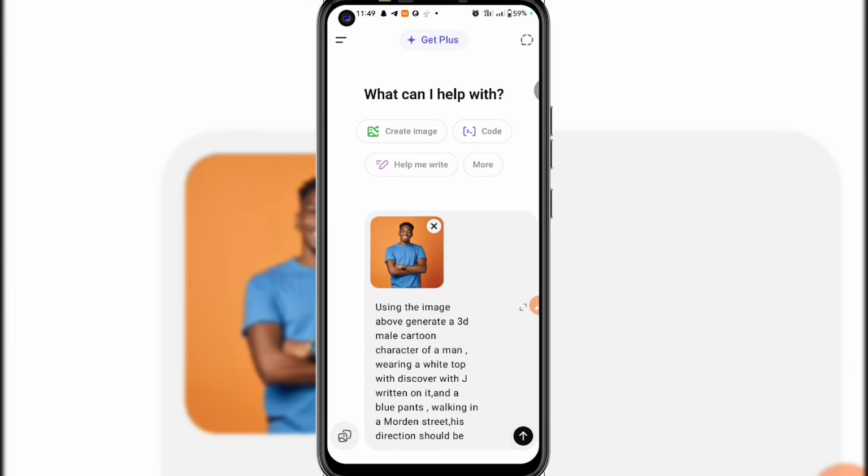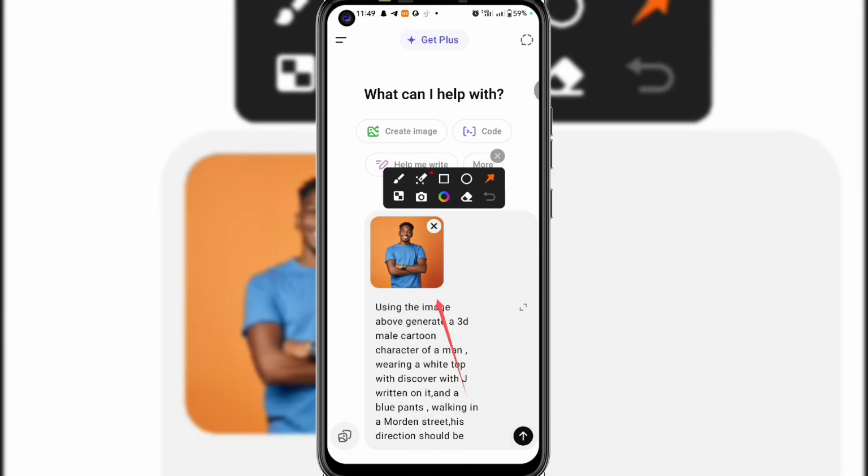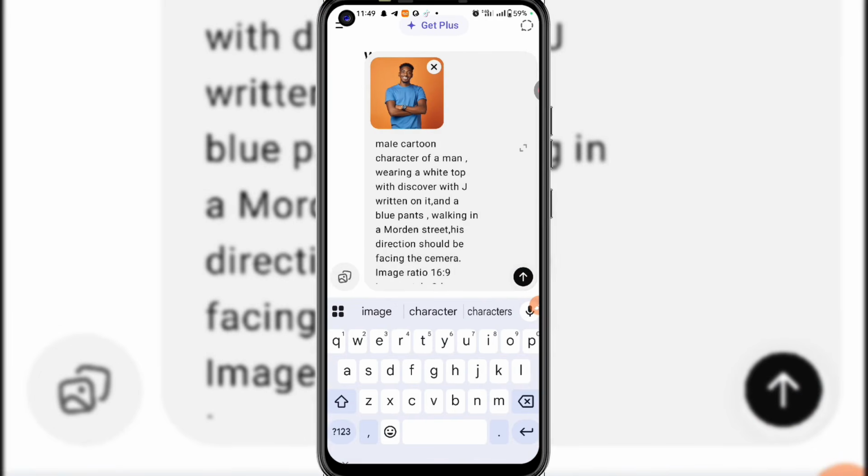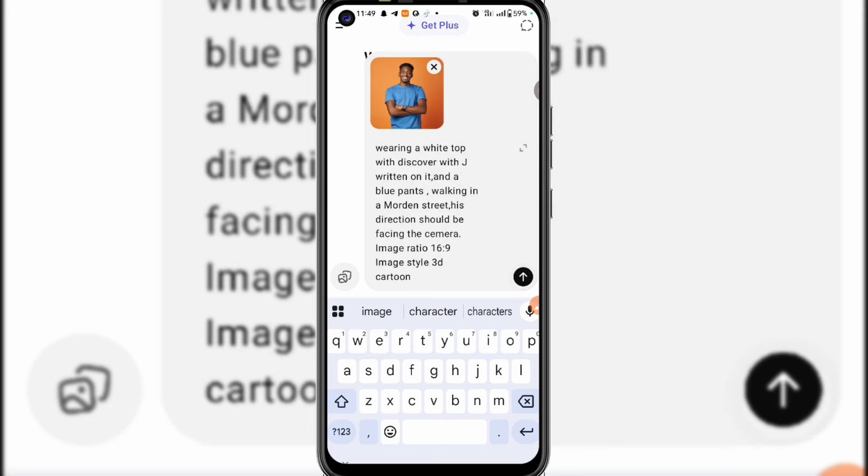Alright, so now I've added the image. If you look here, you're going to see the image and I added the prompt. It says, using the image above generates a 3D male cartoon character of a man wearing a white top with Discover Widget written on it and a blue pants walking in a modern street. His direction should be facing the camera. Image ratio 16:9, image style 3D cartoon.